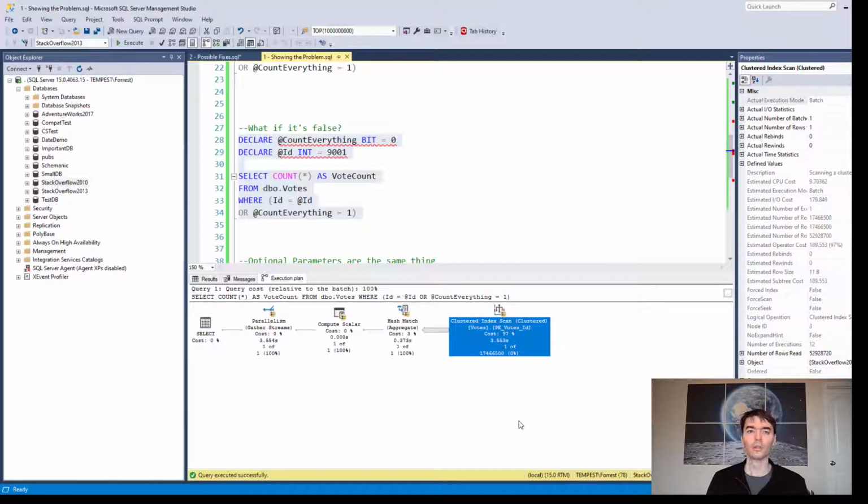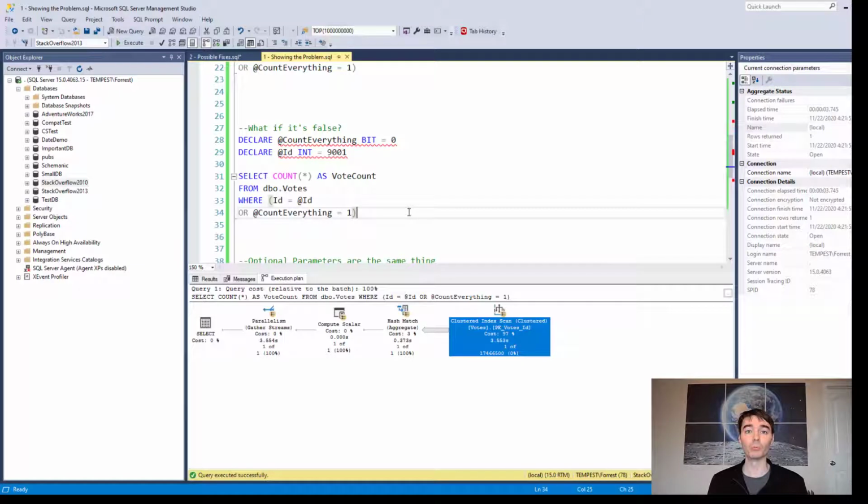What's going on? Well, because SQL Server wants to be able to reuse queries when possible, it saves query plans for the queries it gets. And when it's saving a query plan for this, it doesn't know if count everything is going to be 0 or 1. And so it saves the only plan that has a possibility of satisfying both. The seek plan really could not work for the count everything equals 1 case.